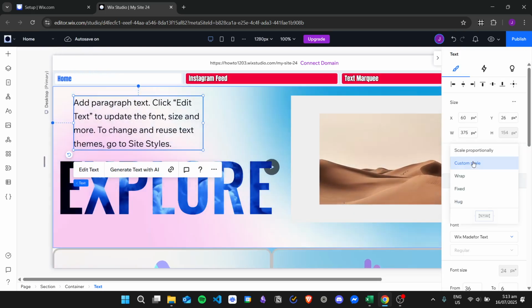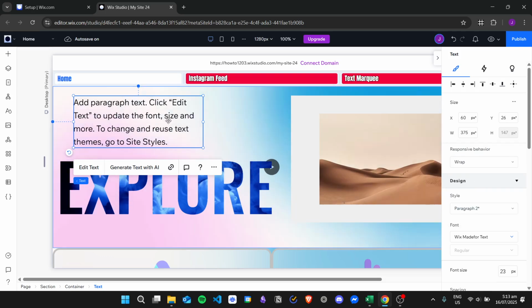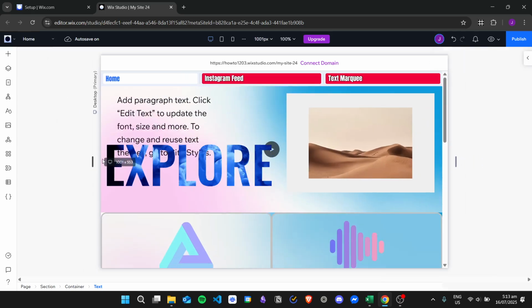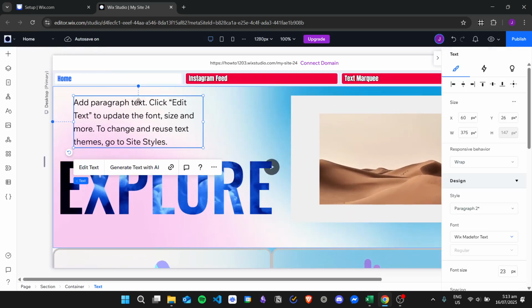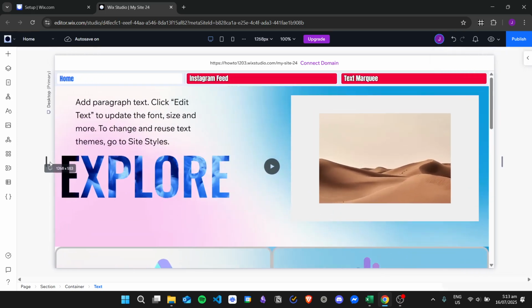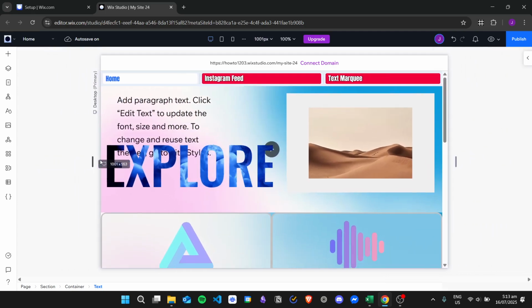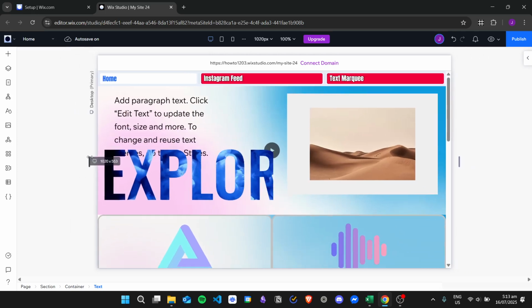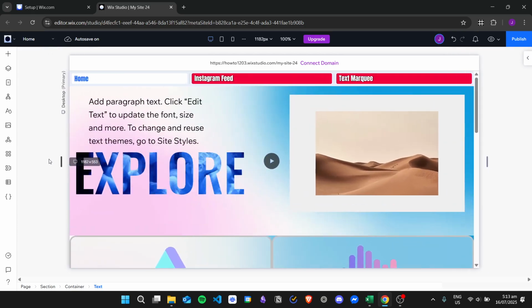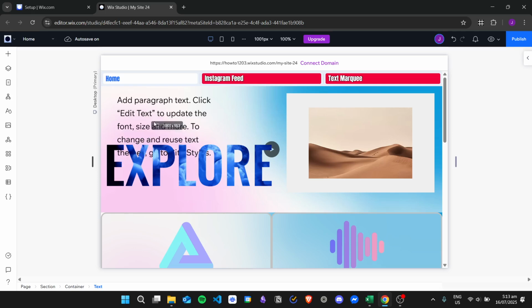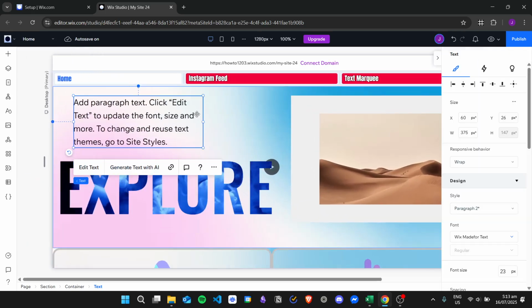Next is wrap. What wrap means is that it will wrap over its previous text when you change the size of your website. Right? So right here, as we can see, since the bounding box of our text is only here, whenever we change the size of our website, it will follow the bounding box. But what will happen is that it will wrap over the other text below it, as we can see.